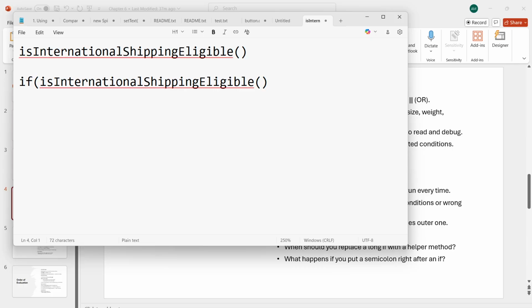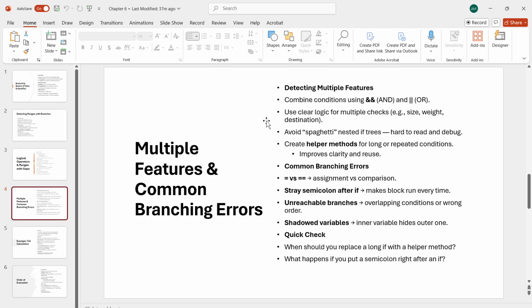That's much easier to read and easier to reuse. So if your if condition starts to feel like a tongue twister, or it's checking three or four things at once, that's your sign to break it into smaller helper methods. It'll make your program cleaner and easier to test. Now, some of the common branching errors.